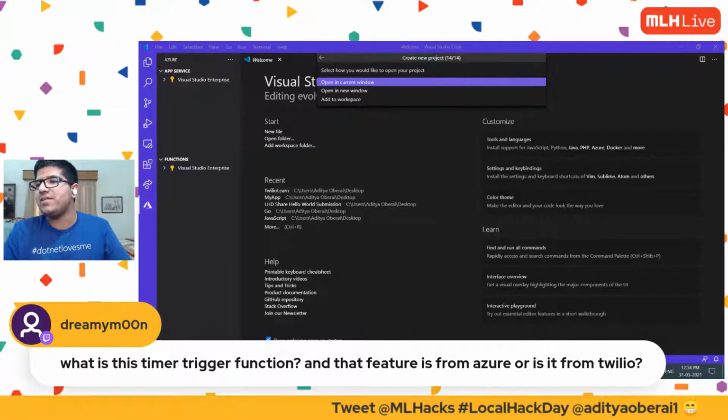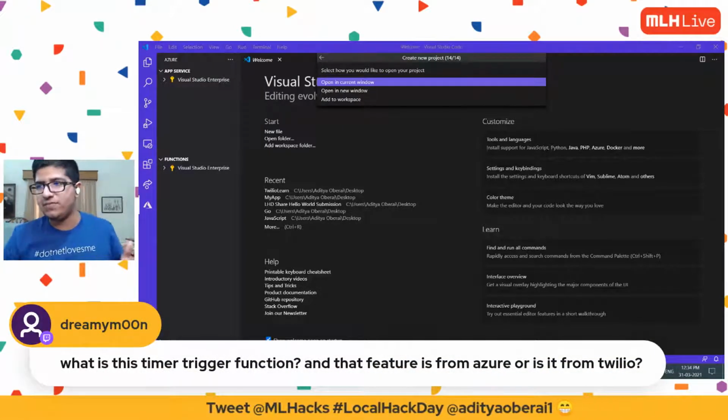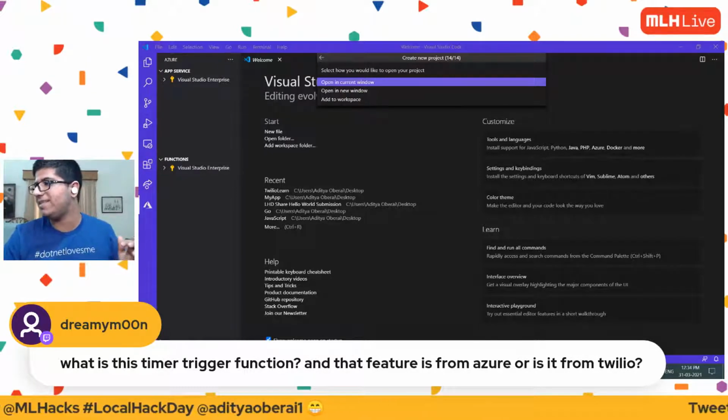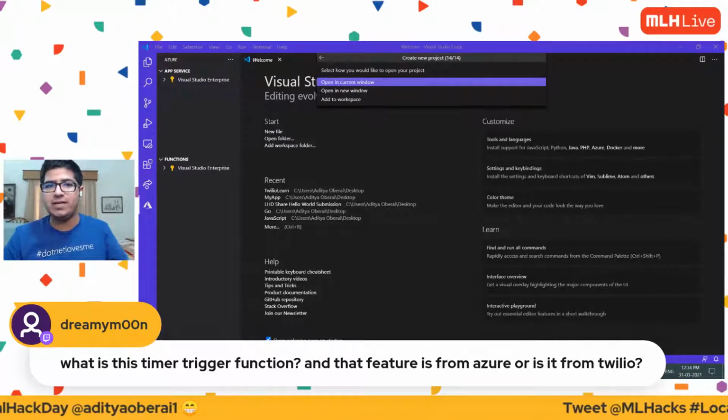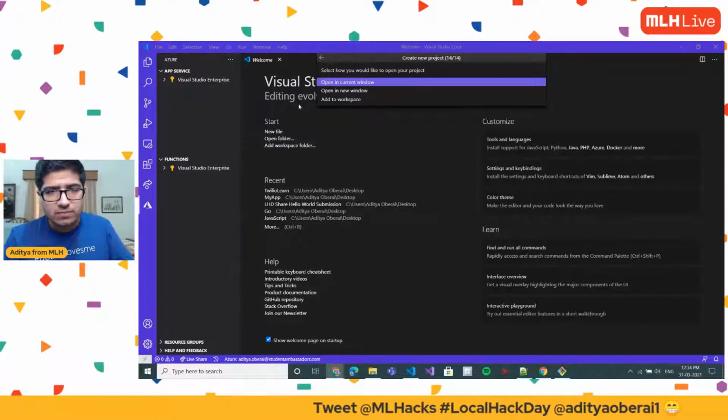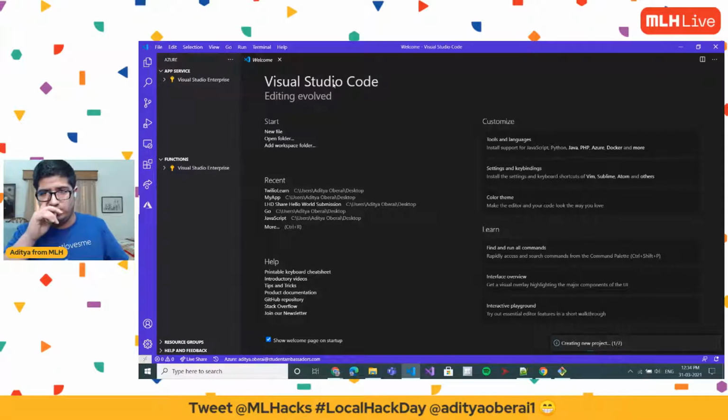All right, so the timer trigger function, I'm actually here creating a little Azure function within which I'll implement Twilio. So that's actually something by Azure. And that's just an example of how you can implement it. There are always a lot of ways by which you can do that. Let's just open this project in the current window.